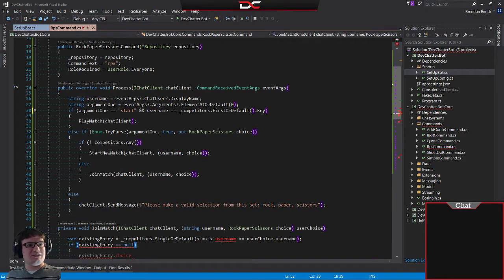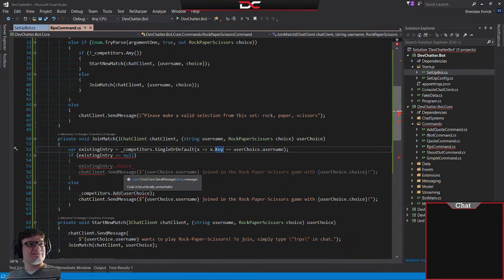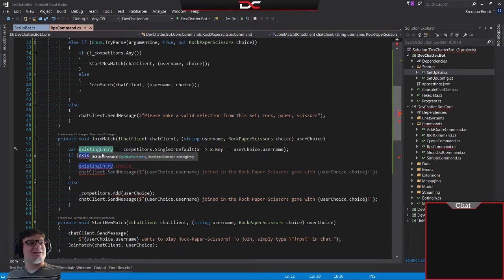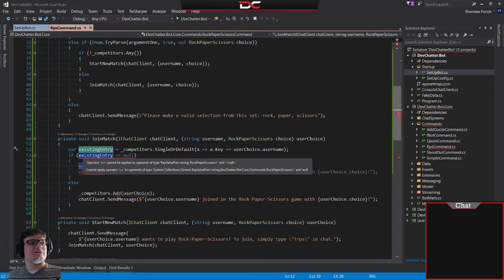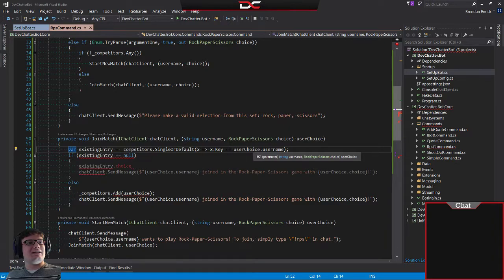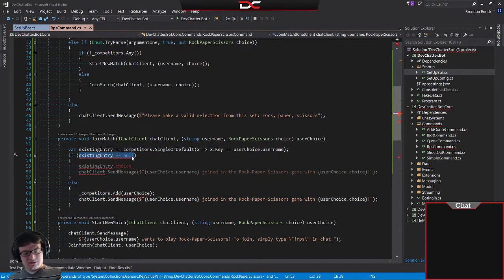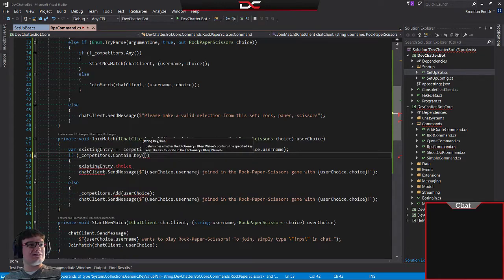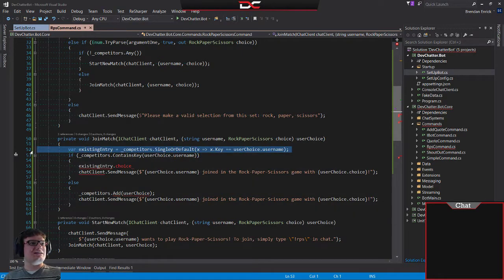So, username is now key, which, yes, I know key sucks. I'm sorry, guys. Okay, so instead of being that, that is the choice. And we're going to say competitor if underscore competitors dot contains key user choice dot username. So if they're already in here, we can set that.